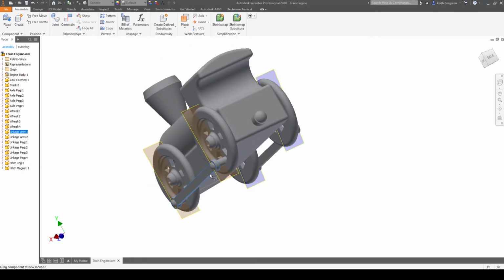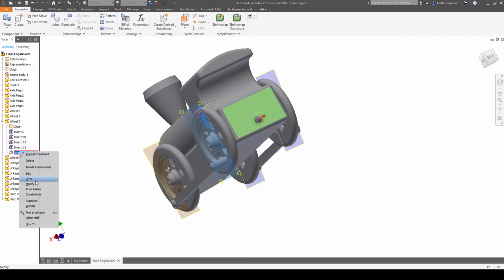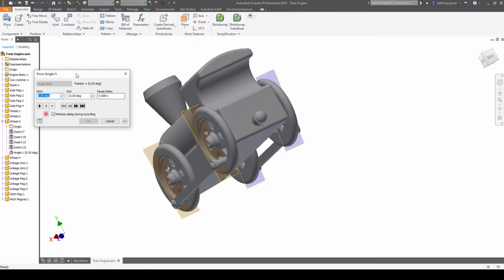And one thing that you'll notice is you are not able to rotate by just dragging the linkage arm anymore. In order to get it to rotate now, you need to drive that constraint. And so what we can do is, the wheel that we applied the constraint to is wheel 3. So if you just click on that, that'll highlight it over here, and then we're going to click the arrow to expand it, and you'll notice this is our angle constraint right here. So what I'm going to do is right click, and then we're going to go to drive, and then by default it is at 0 degrees, and then notice the end is only 10 degrees.